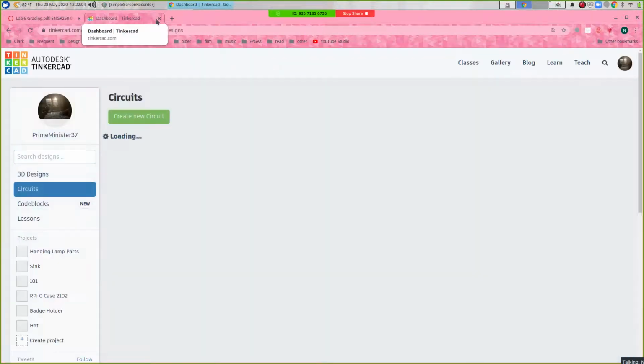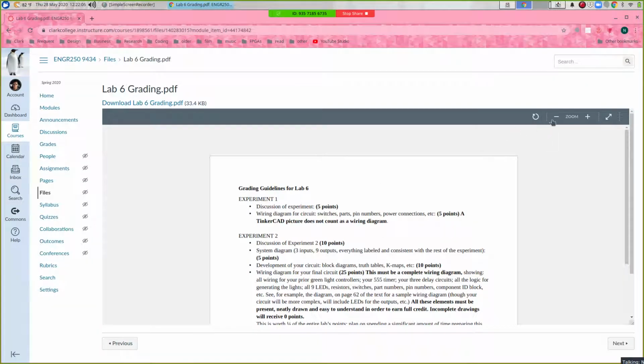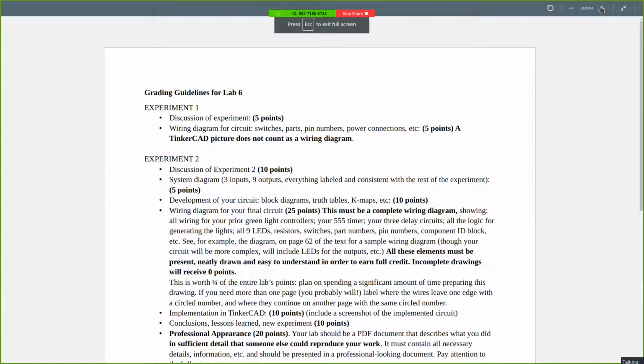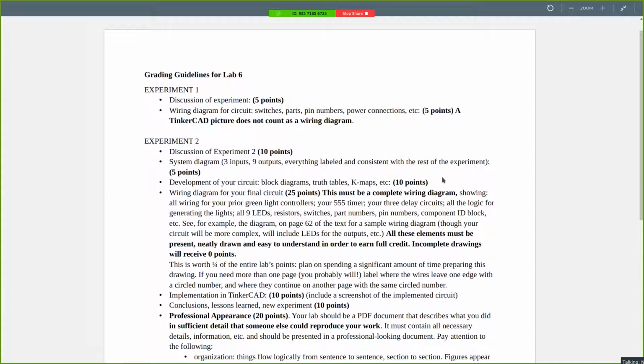So in that spirit, I posted a grading rubric for Lab 6. Lab 6 has 2 experiments. In the first experiment, you're building a delay circuit. I want to see 2 things at least. I want to see a discussion of experiment 1. Tell me in your own words what it is you're doing here: I'm building a delay circuit. And then I want a wiring diagram.